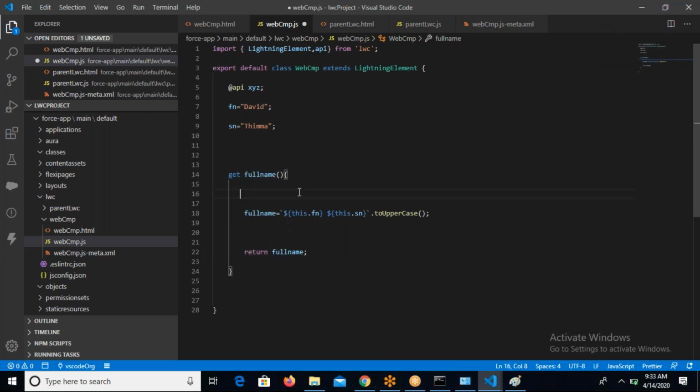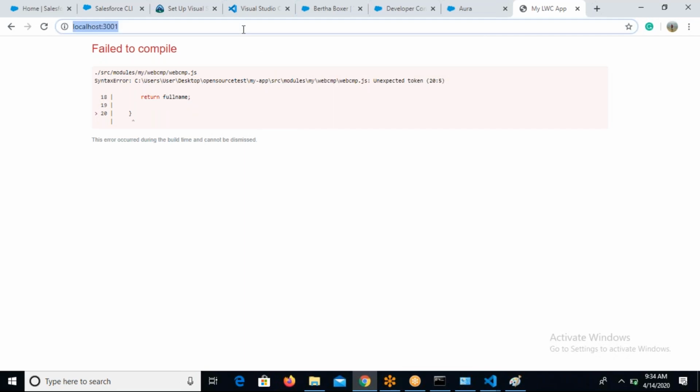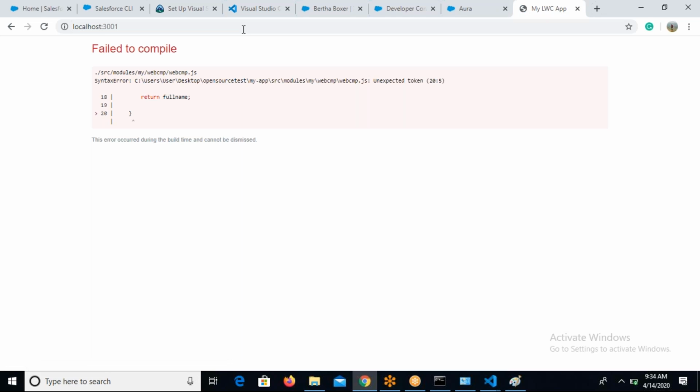So maybe I will directly return it. I don't need any attributes also. So directly I have this.fn and sn and I'm converting that into uppercase, and we'll see if we have anything good coming here. Web CMP, what could be the problem here?